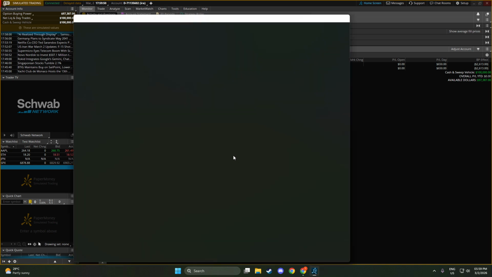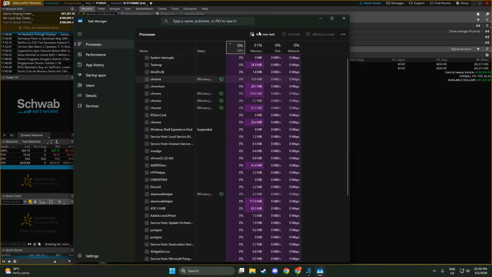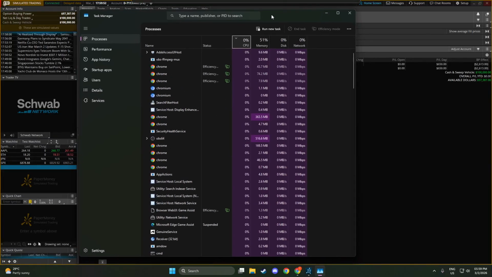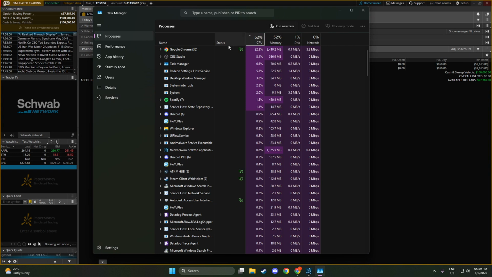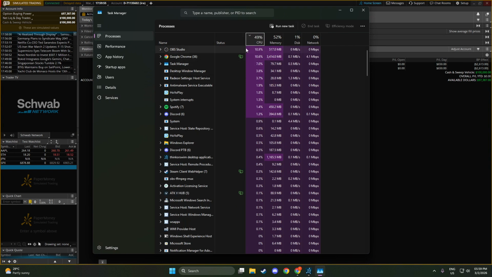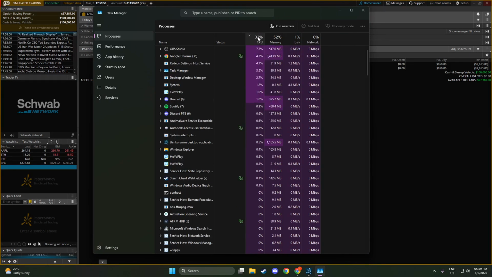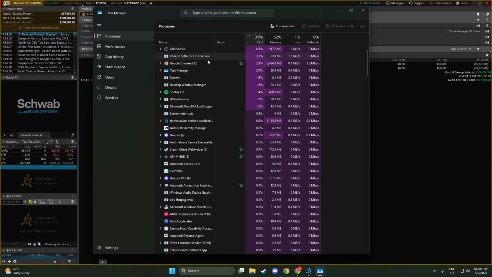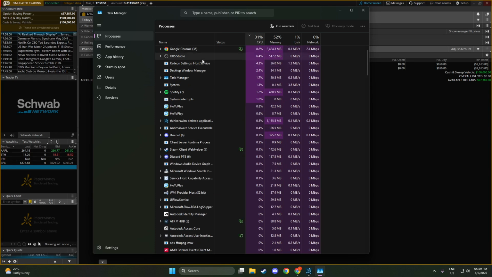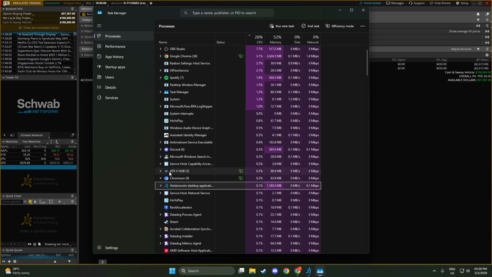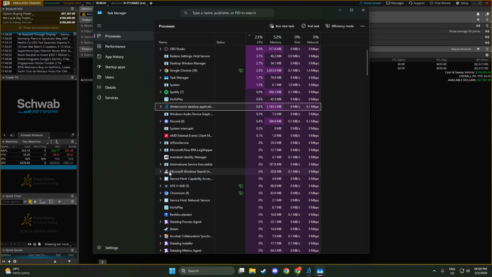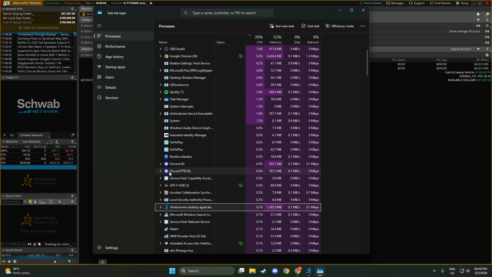Once Task Manager is open, make sure you're viewing the Processes tab. This tab lists everything currently running, with apps shown near the top and background items below. You're looking for the Thinkorswim application entry, which may appear as Thinkorswim or Thinkorswim.exe. If your list is long, take a moment to scan the Apps section first. That's where it most often appears.